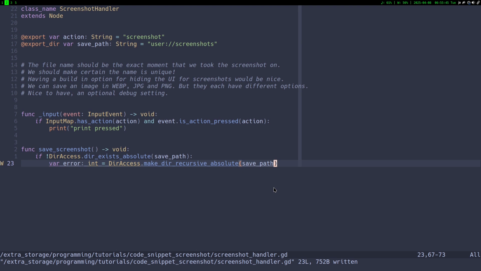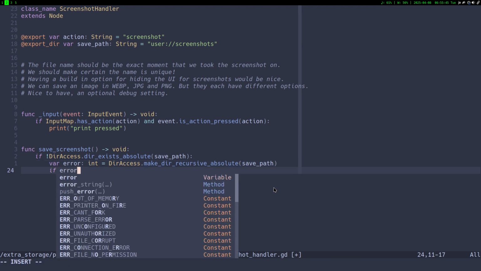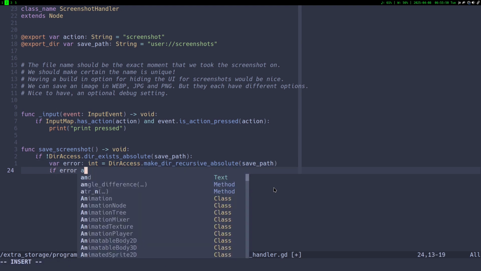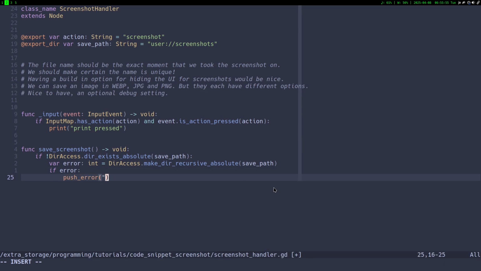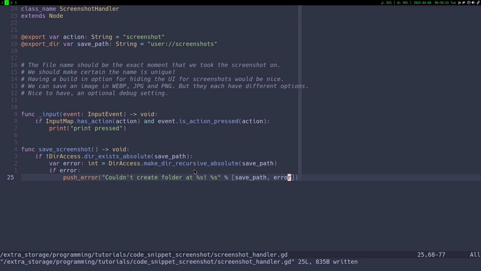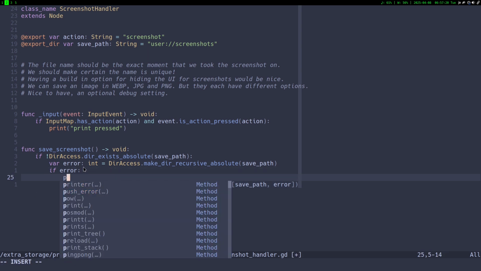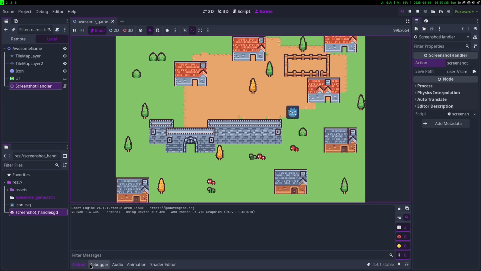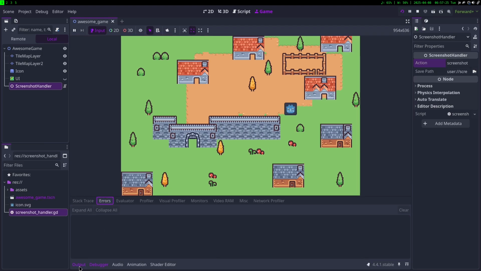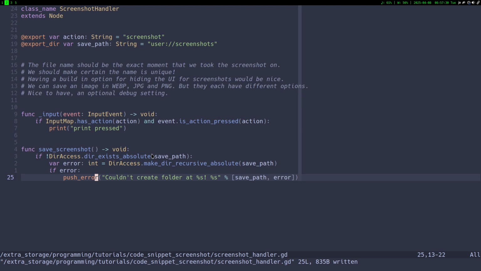Now we have the error, so we need to check if the error actually occurred or not. And if an error occurs, we push an error. I push an error, couldn't create folder at save_path, and then we also return the error so we actually know what went wrong. So the difference between push_error and print_error is that push_error will also push it to the debugger here and here, which can be helpful, especially when you're debugging your project.